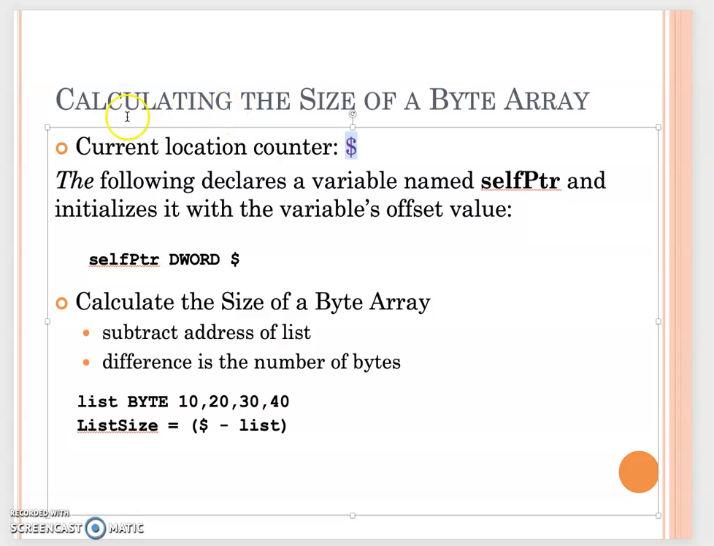So the last topic I want to finish in this video is how to calculate the size of a byte array. For this, we will introduce one operator, which we call the current location counter. We have the $ sign operator, and this $ sign operator will return the current memory location address.